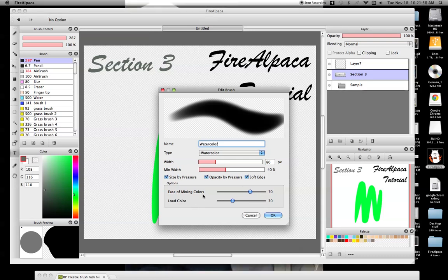This is also with just making a brush in general. Size, by pressure, how clear or how transparent do you want it as you're drawing, all that fun stuff. That's how you make your watercolor brush. That's how it comes back if you deleted it, or if you just didn't get it when you started.